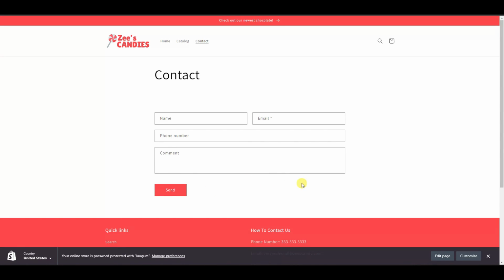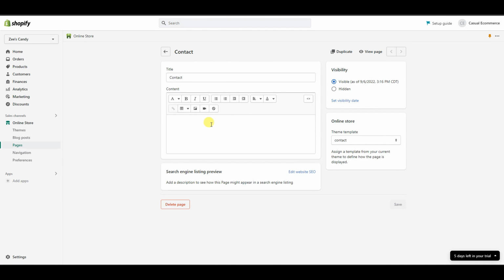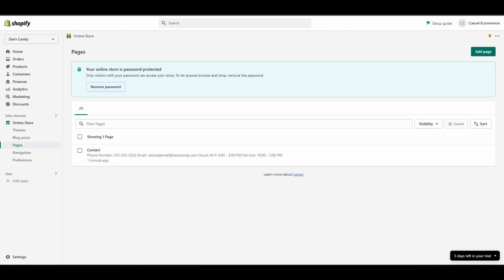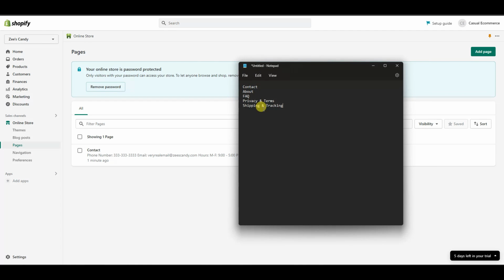Maybe you want a map that shows your physical location or something like that, or maybe you could put in something like your store hours. We could put in this information right here if we wanted to, and this would show up on the page in addition to our contact form. As far as pages go, there's going to be a set of essential pages that pretty much every Shopify store is going to need to have, and you can reference those right here.